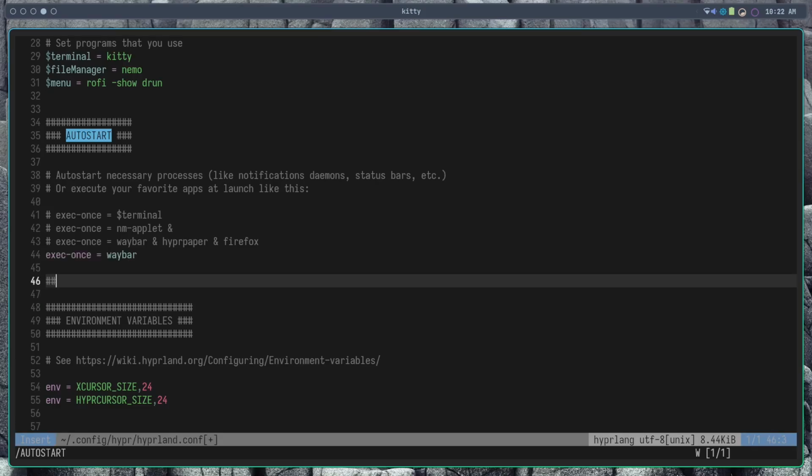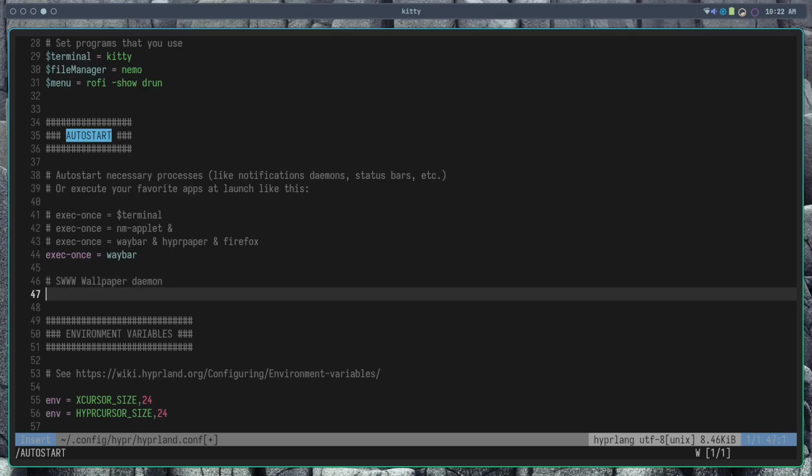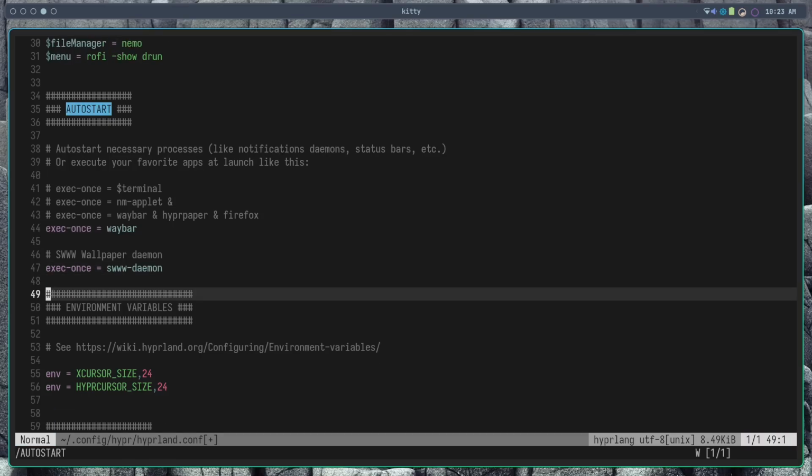We can add the SWWW wallpaper daemon. A good tip, always add comments explaining what each thing does. It's really useful when you're going back to your config, reading a lot of the stuff. So we're gonna type in swww-daemon. That's all we need basically.